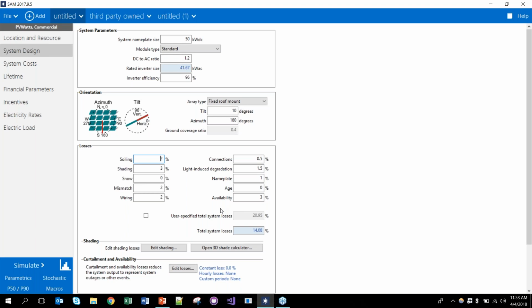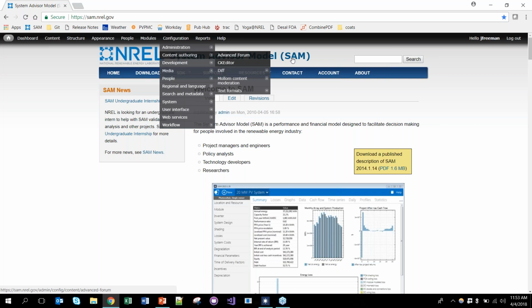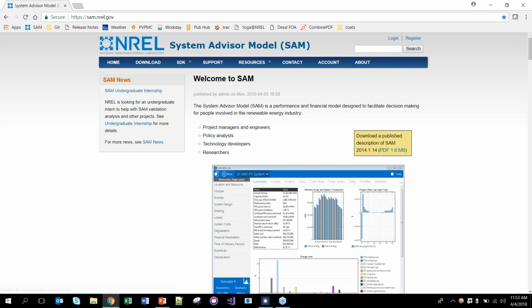And since snow is such a big one, I'll just pull up the SAM website real quick and see if I can find that snow report for you live. It gives you an idea throughout the country of what your default snow losses or a starting snow loss might be. So this is the SAM website. It might not look the same to everyone because I was logged in, but there we go.